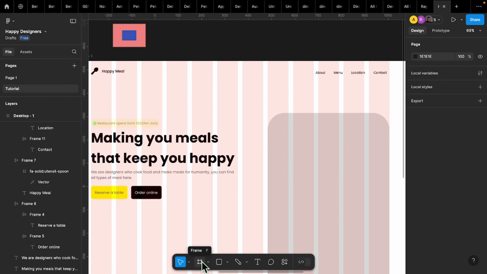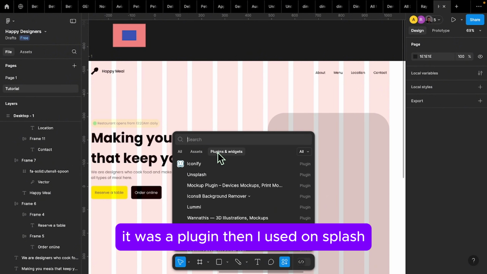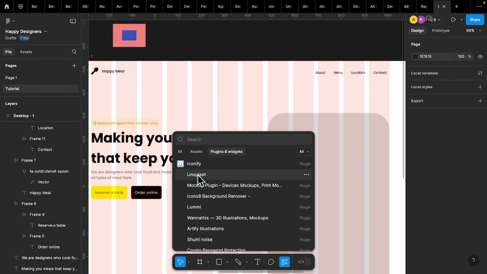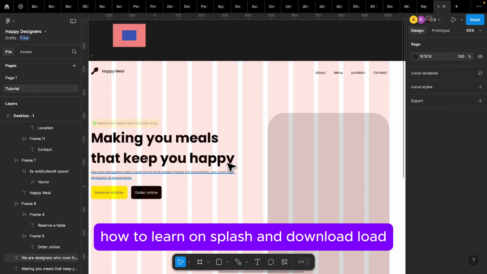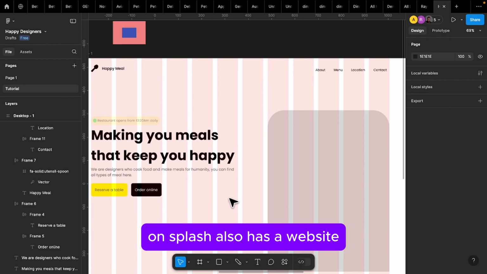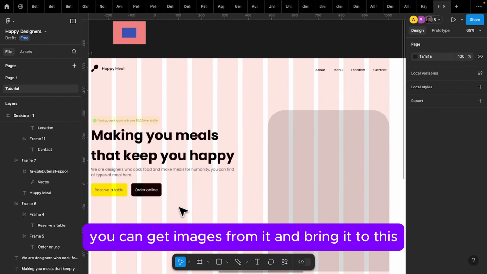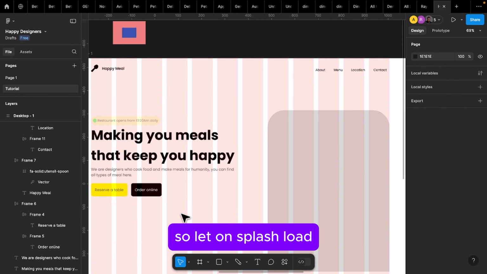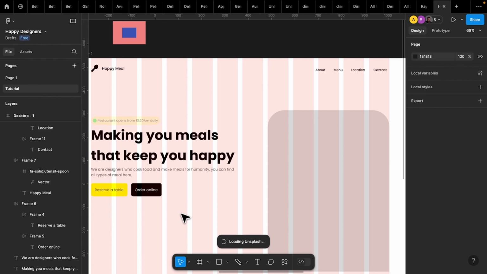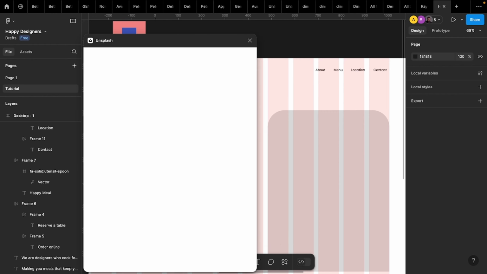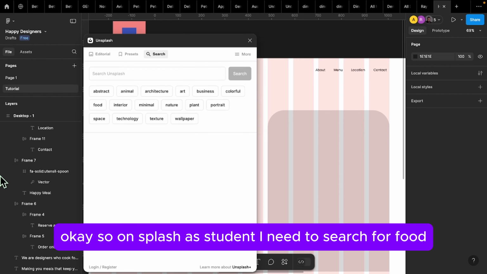So I will select the plugin icon, then go to plugin, then I used Unsplash. I will select Unsplash and allow it to load. Unsplash also has a website, you can get images from it and bring it to the design. So let Unsplash load. It's taking a while. Okay, so Unsplash has loaded.